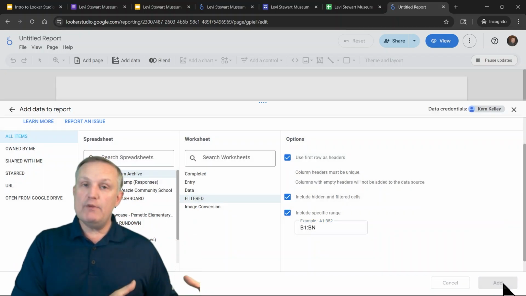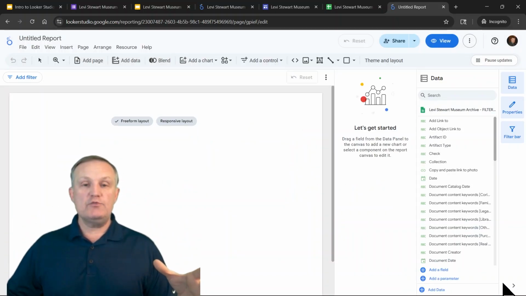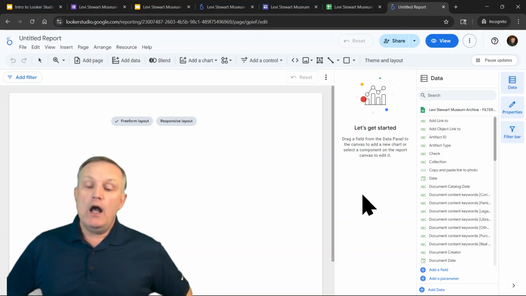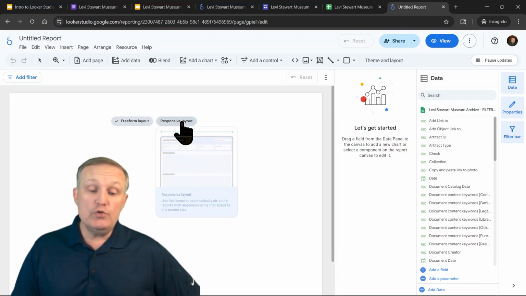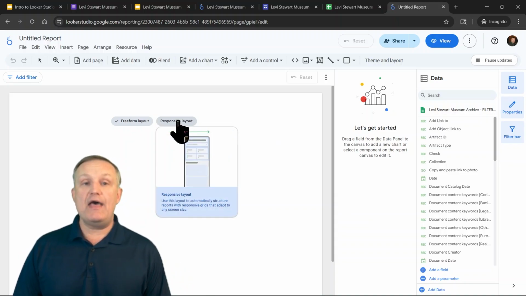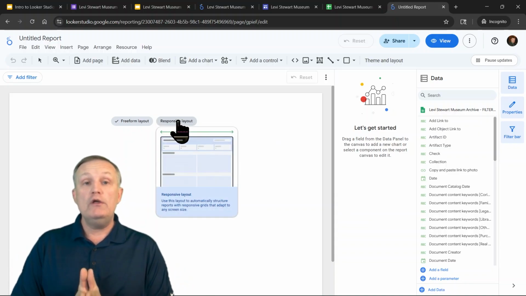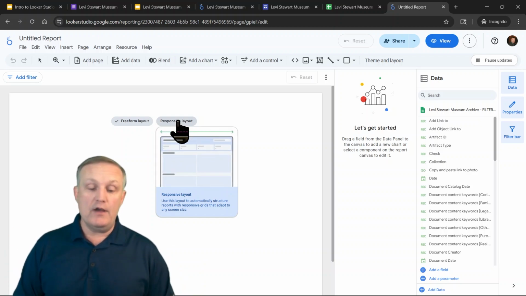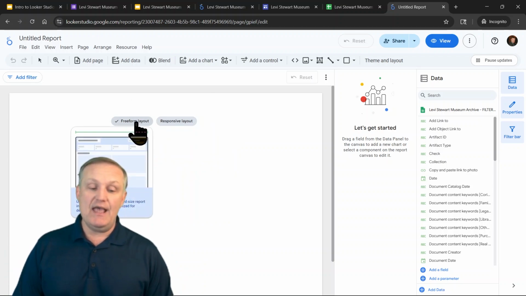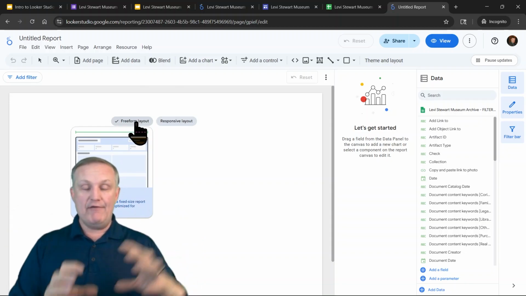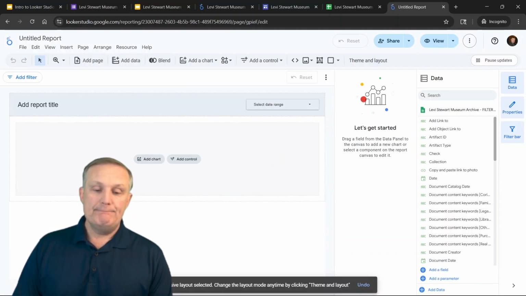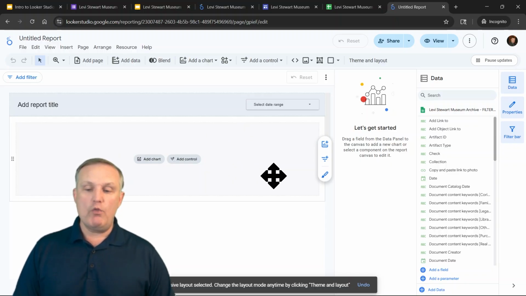So we've collected that information in a form, we've filtered it in a spreadsheet, and now we're in our layout. I prefer to do a responsive layout. Basically what that means is, let's say somebody's looking at it on their phone versus a tablet versus a laptop, it will respond differently, rather than just staying as a single page that you have to navigate around. So we'll throw that in there. All right, it does have some template stuff here, which I'm not going to worry about.